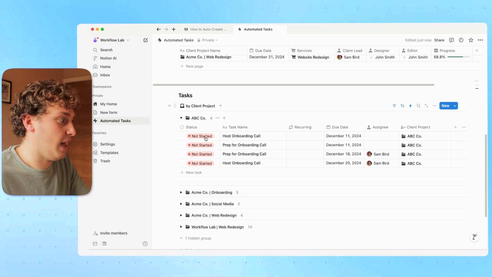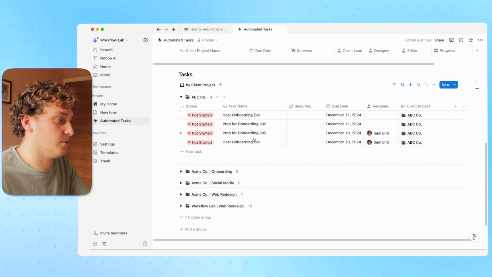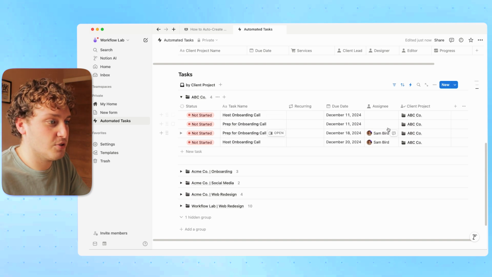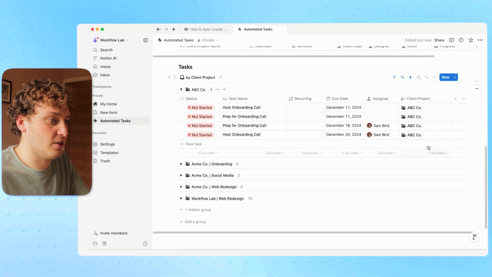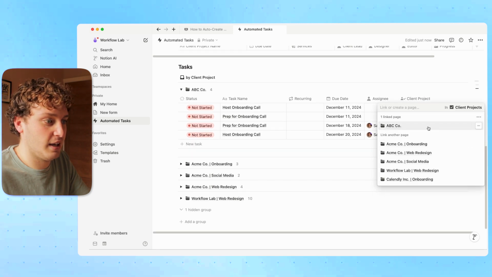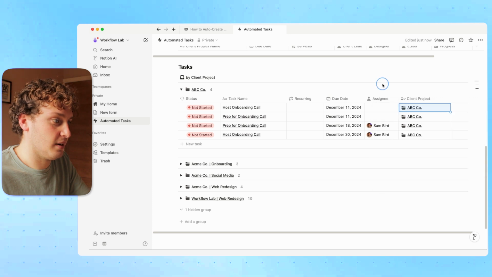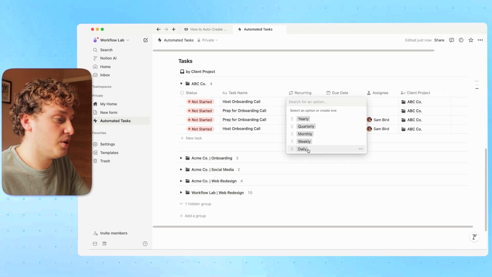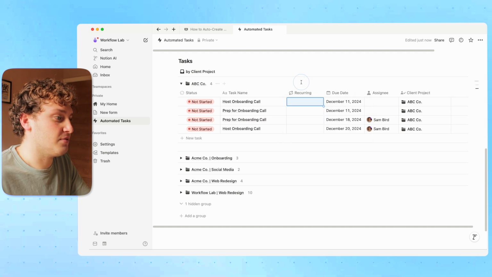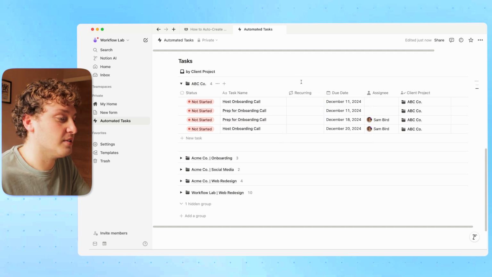And then finally, we have a task database, our final database that's needed. And again, for this, you might have some default properties like your statuses, your due dates, your assignees. But most importantly, I have a relation to the client project database in this case. So for any of the tasks, I can come in here and assign them to a particular client project. We can also add this recurring tag here that goes all the way from daily to yearly. And this is for recurring tasks, which I'll show you how to use in a second.